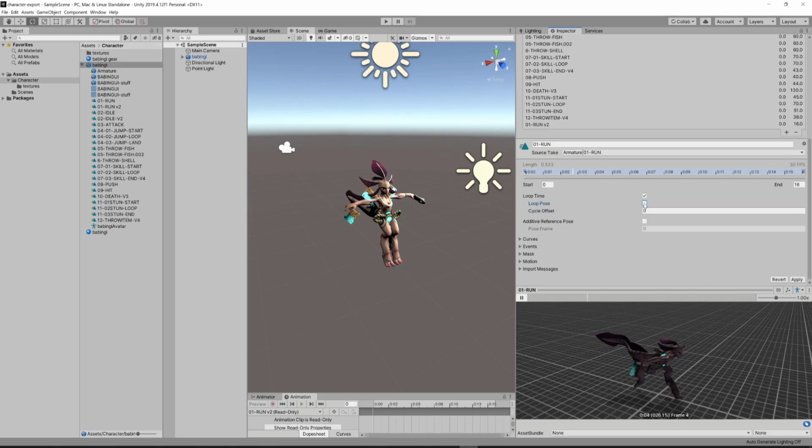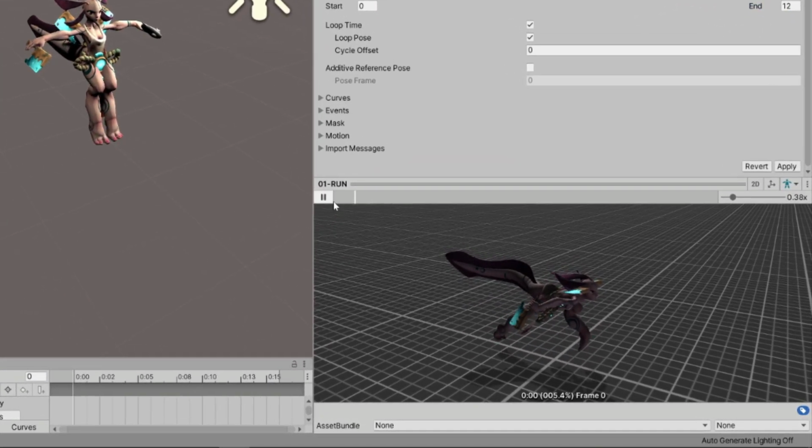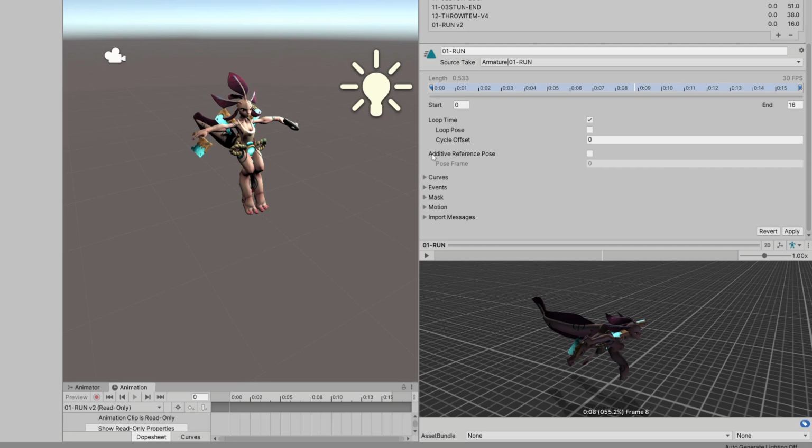The loop pause option will force Unity to try to smoothly blend between the first and the very last frame of your animation. If your animation is already a perfect loop, you won't see any difference, but if I cut the run cycle in half and apply this loop pause, you will see that Unity is trying to blend to create a smooth cycle. You can change the speed of the preview using this controller here. Regarding the additive reference pose, I have absolutely no idea what it is made for.